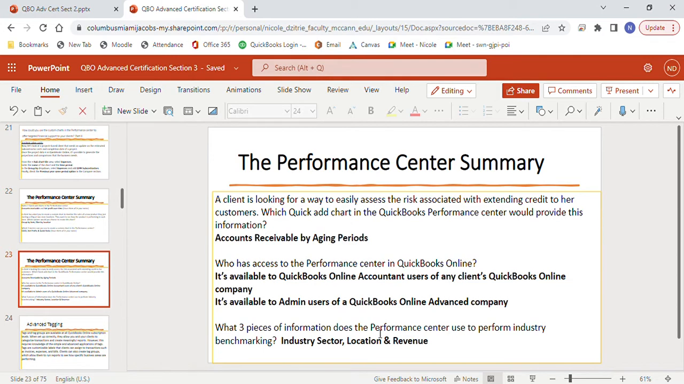Who has access to the Performance Center in QBO? It's available to account users of any company subscription, and then it's also available to admin users of the advanced subscription.